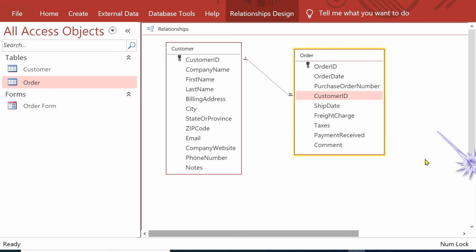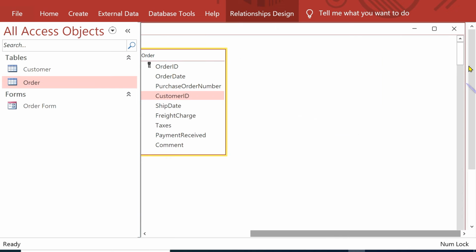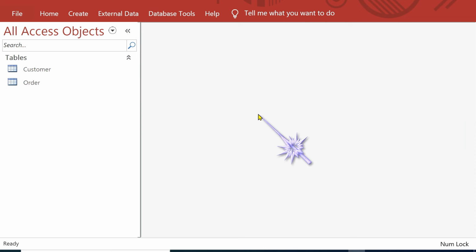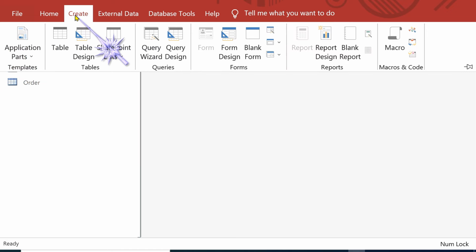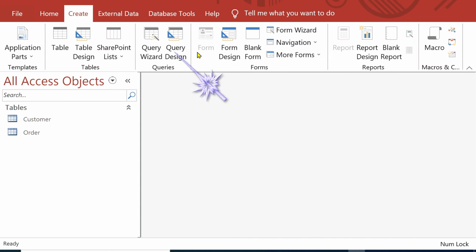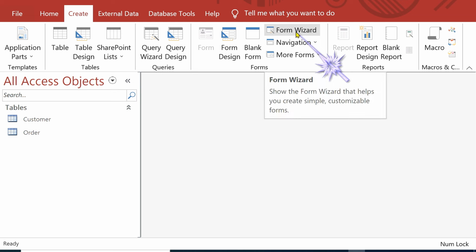If I close this now, scroll to the right. Don't close at the top, close it here, click on yes. Good. Now let me create a form for this other table. You go to create, and you go to form wizard. Now in this case, my tools are very large. Form wizard is here at the top. You go to create, you come to form wizard. This is it, form wizard. Click on it.